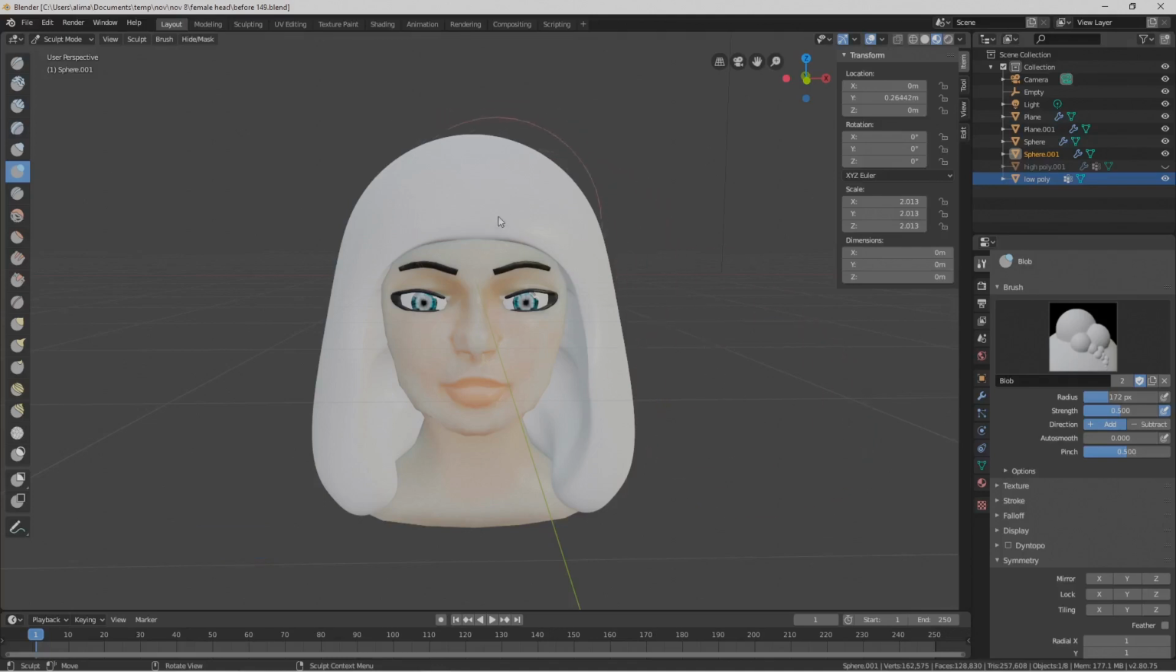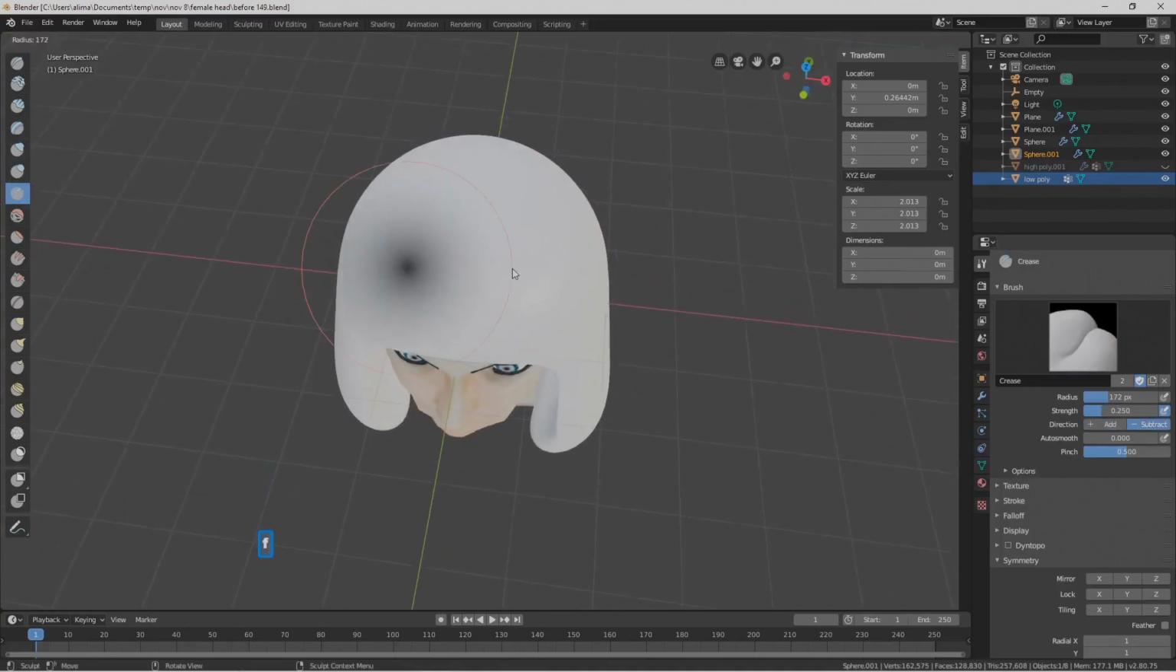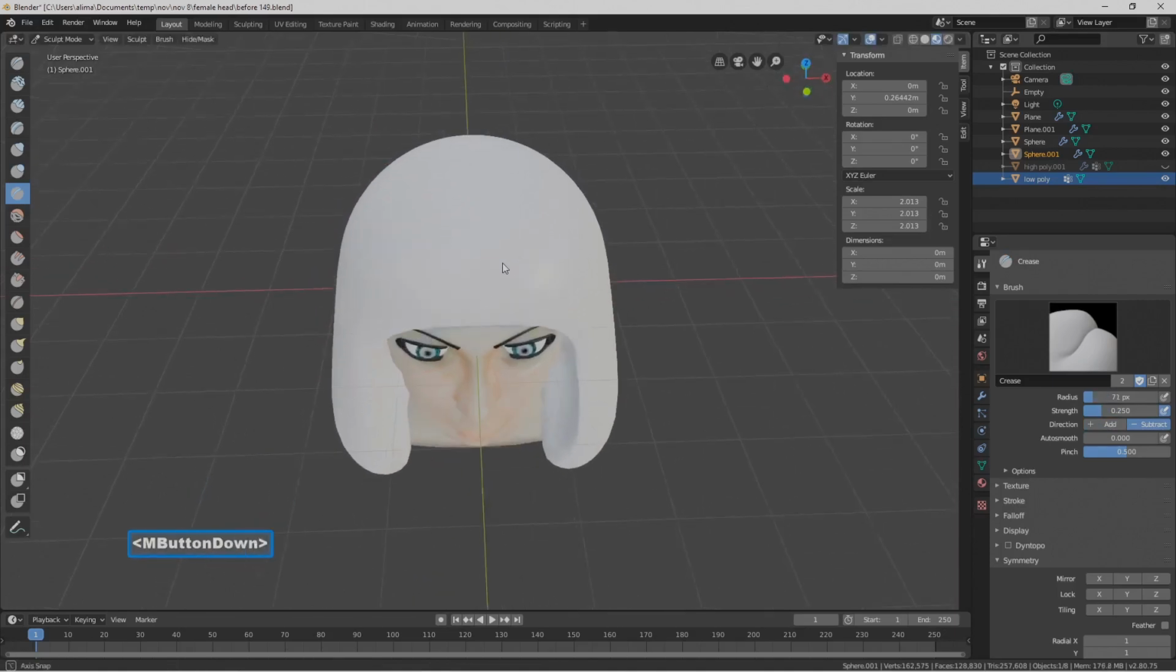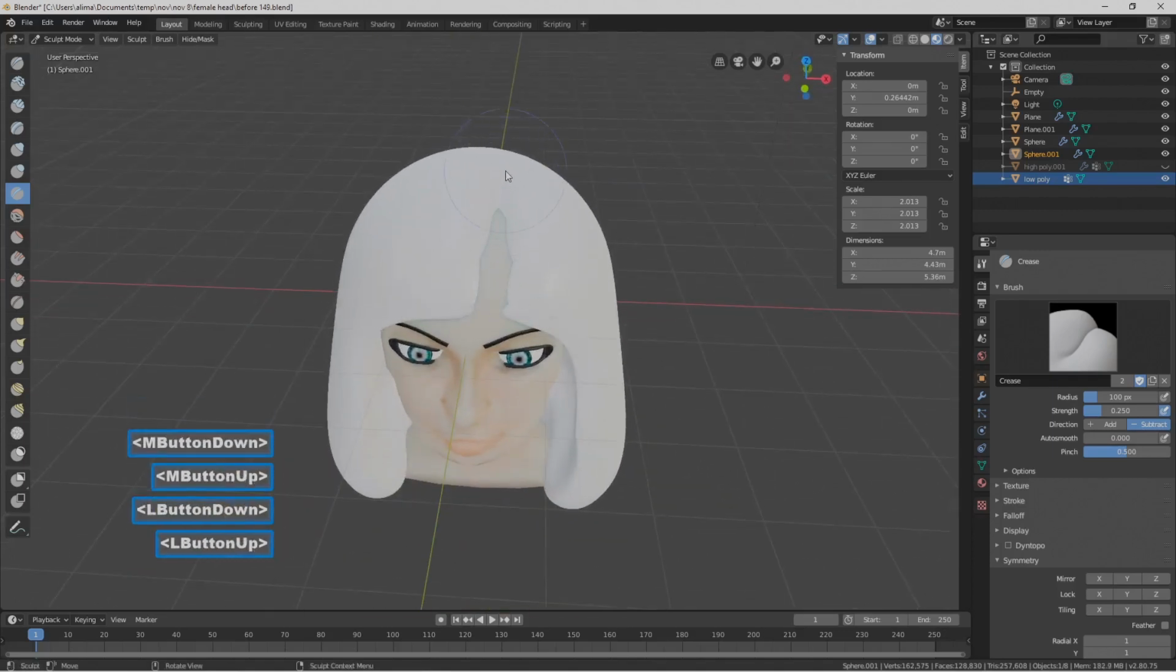Okay, what we want is a part through the center of the hair. So we're going to go to the crease brush. We don't want it right down the center. I'm going to press F to shrink my brush. We want this to be to the side somewhat. So I am going to left click, and I'll press F to make this bigger. And I'll just keep going until I have that crease that I wanted, which I have now.